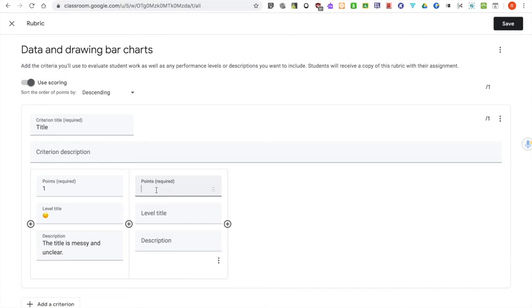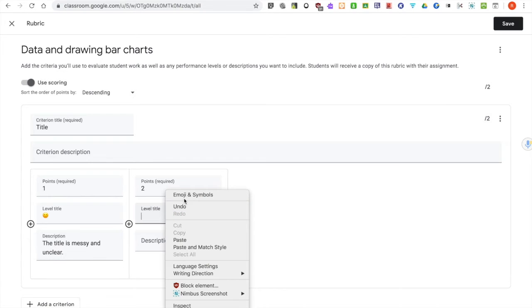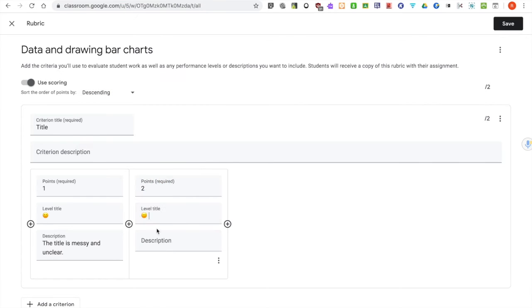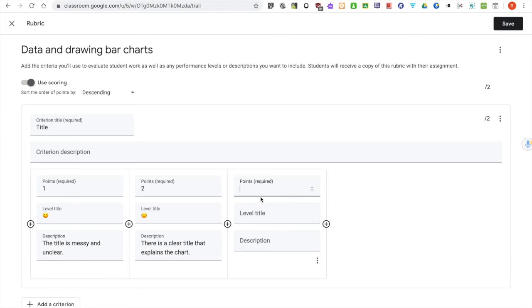So this is the second level. For this level, I will give 2 points. Use a smiling face. And then third level, 3 points.